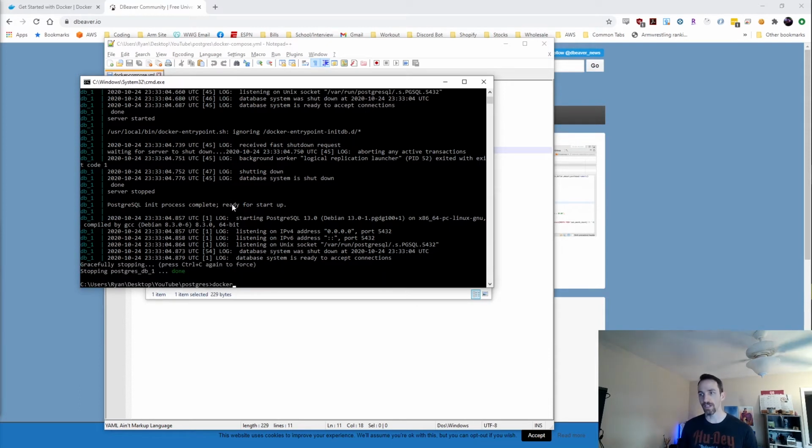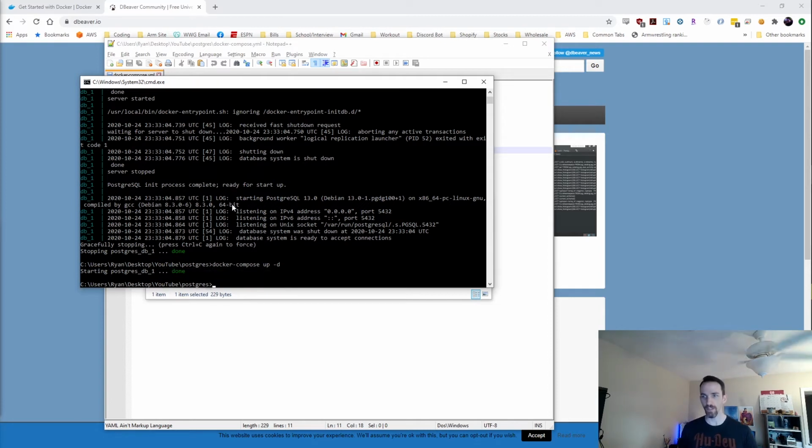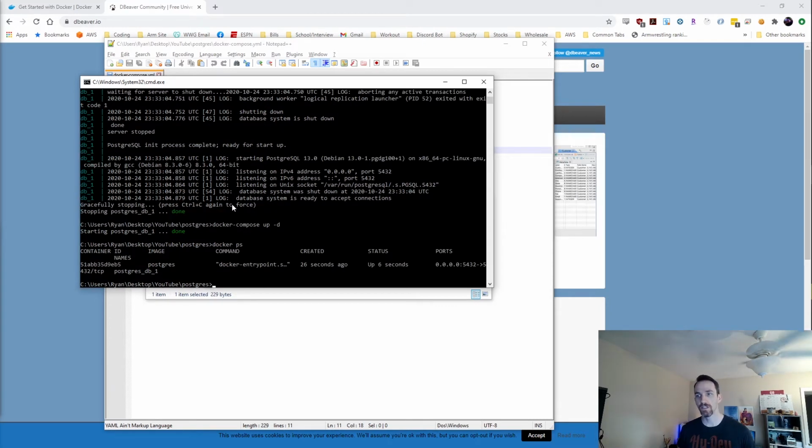But let's do it detached, so that way we can also do other things with the command prompt if we like. So docker-compose up -d. You'll see that it started the container. And then you'll type, if you want to see that it's running, docker ps. And now you'll see that it is running. It's running on the port 5432. It shows you the arrow to 5432, which again means that it exposed it to the external network port of 5432. This allows us to connect to it from the DBeaver application.